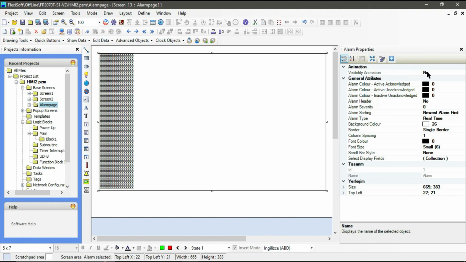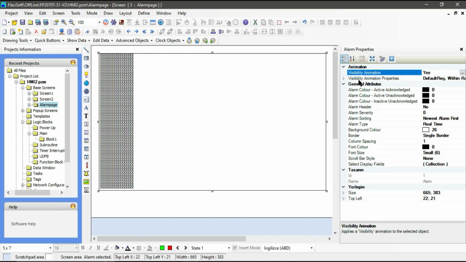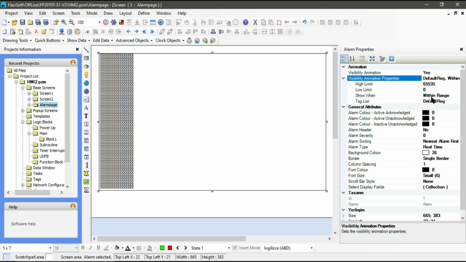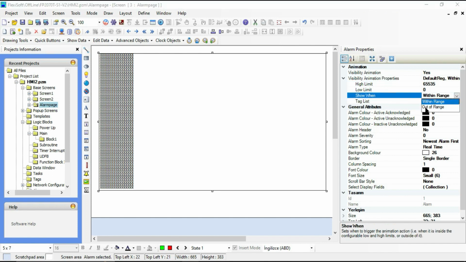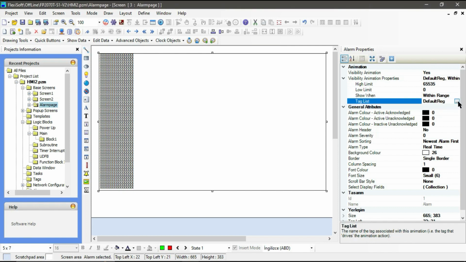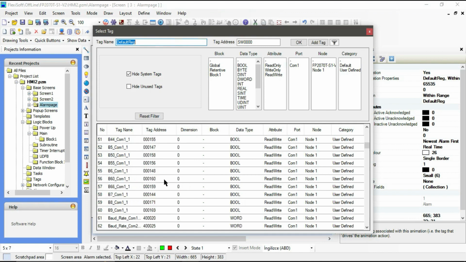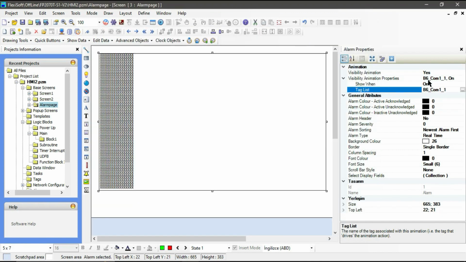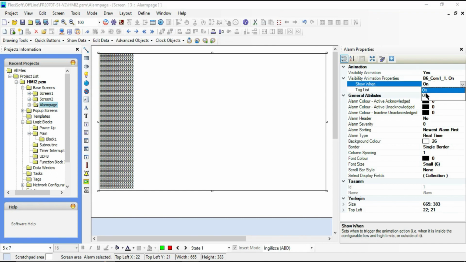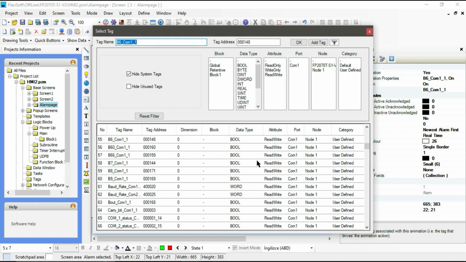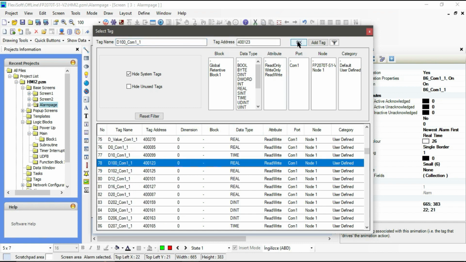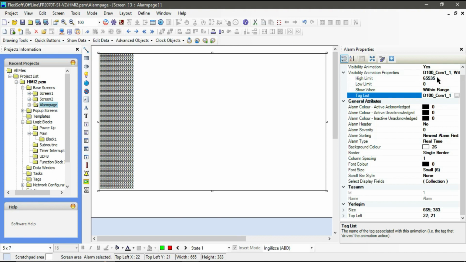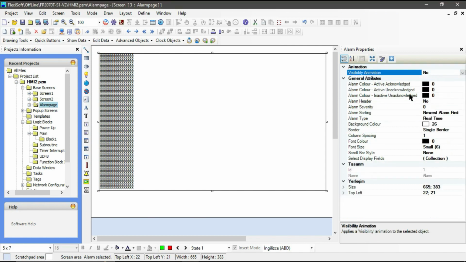If you want to make the animation visible, you can change it to yes. From here you can arrange the high limit and low limit, and from here you can show them within the range or out of the range. In the tag list, if you select a boolean variable type, you cannot see the low limit and high limit values. You can show the animation when the variable becomes false or true. But if the variable data type is real or word, you can use high limit and low limit values. Here I will not use these properties.